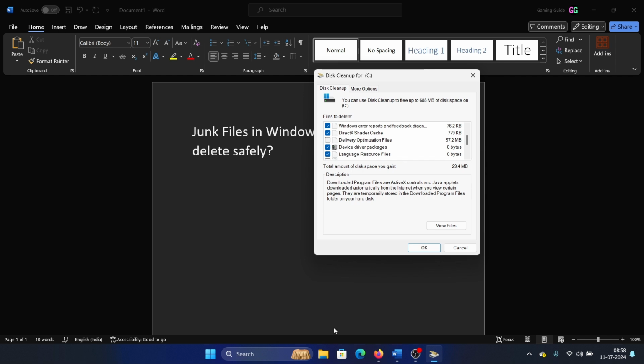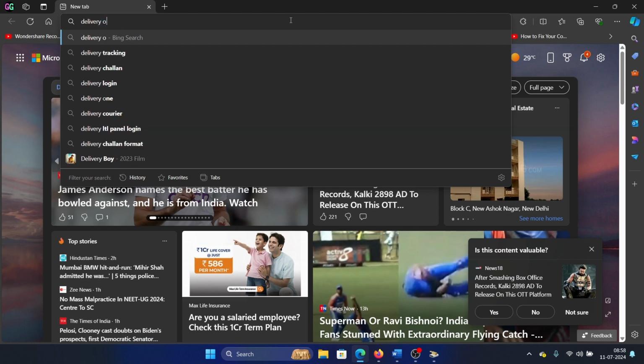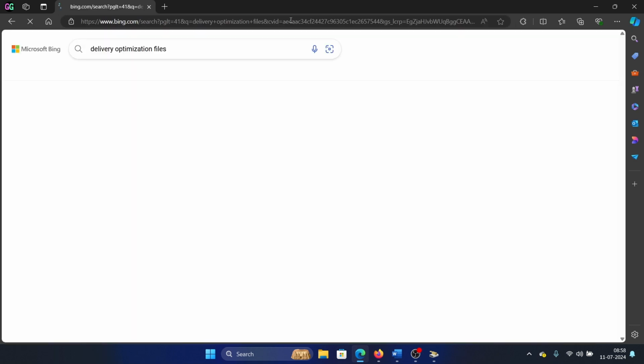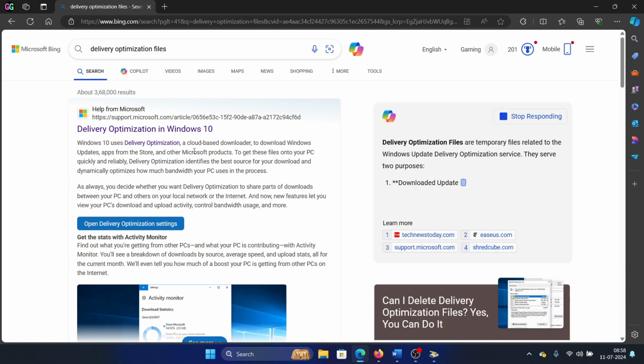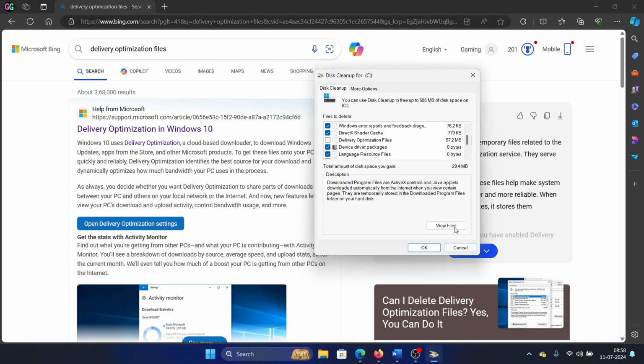The delivery optimization files. Let me explain what this is by showing it online. Delivery optimization files are a cloud-based downloader to download files, updates, apps from the store and other products. To get these files onto your system quickly and reliably, delivery optimization identifies the best source for your download. So ideally it will use a lot of memory on your system, but I advise keeping it for the moment if you have sufficient memory. If you really want to free up space and it is occupying like 2 GB something, then you can delete it.